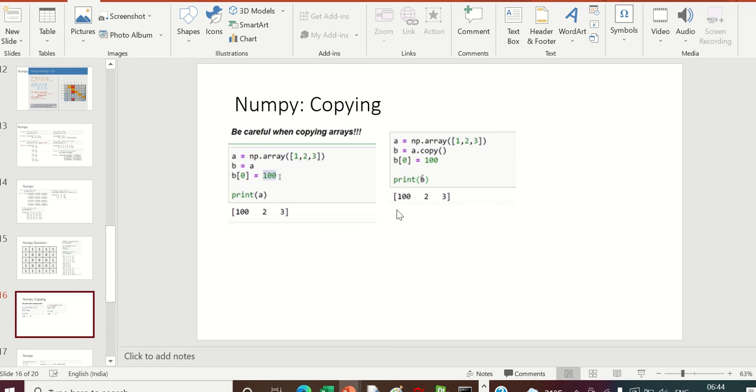Now in NumPy, if you want to copy something, you cannot do simple b is equal to a. If you do that, what will happen? If you make b of 0 equal to 100, that means you have changed b's 0th element, and when you print it, a's 0th element will also get changed. They will link to each other. Instead of that you should do a.copy(). If you do that you will not disturb a, you will only be changing b.